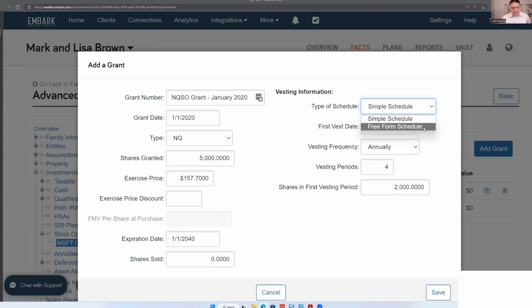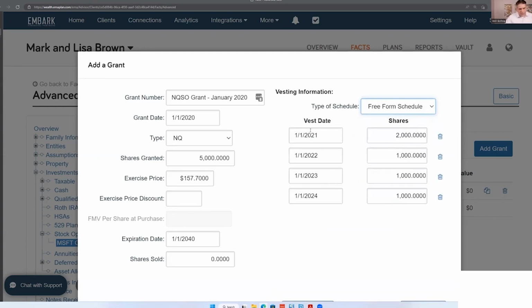So again, we can look at this. I can click over to my free form. I can see 2021, 22, 23, 24. Now, when it comes to non-qualified options, I'm gonna tell you to do something a little bit different here, because ultimately, most of our clients are not going to exercise 1,000 options all at once, or they may not sell 1,000 shares all at once.